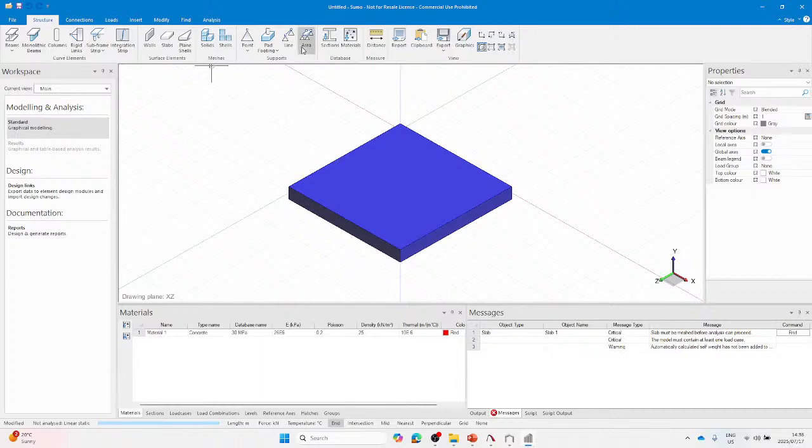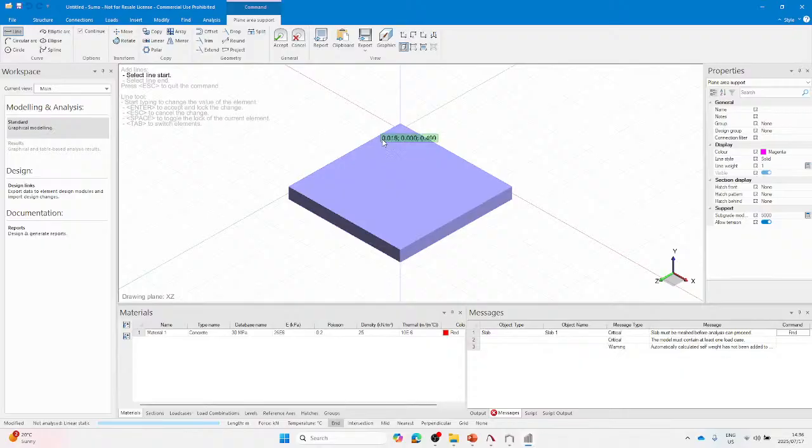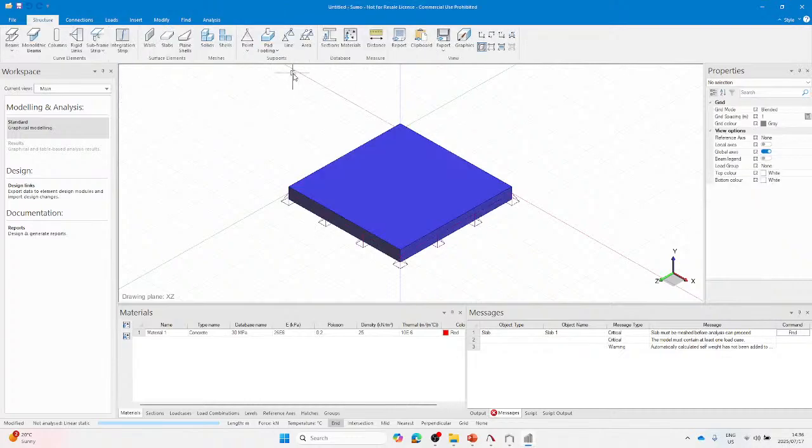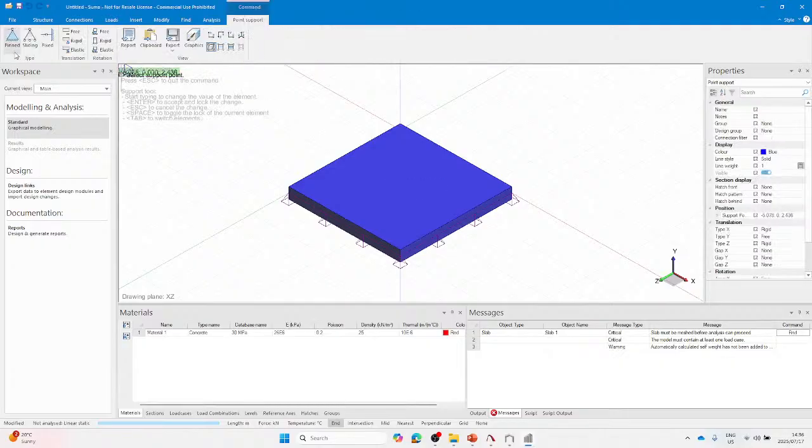Now the next thing that we are going to do is apply an area support, where we need to indicate the soil underneath the slab, and we'll definitely indicate the subgrade modulus, the same one that we used in frame, which is 5,000 kilonewton per cubic meter. And we are going to place that all round the slab we just defined.